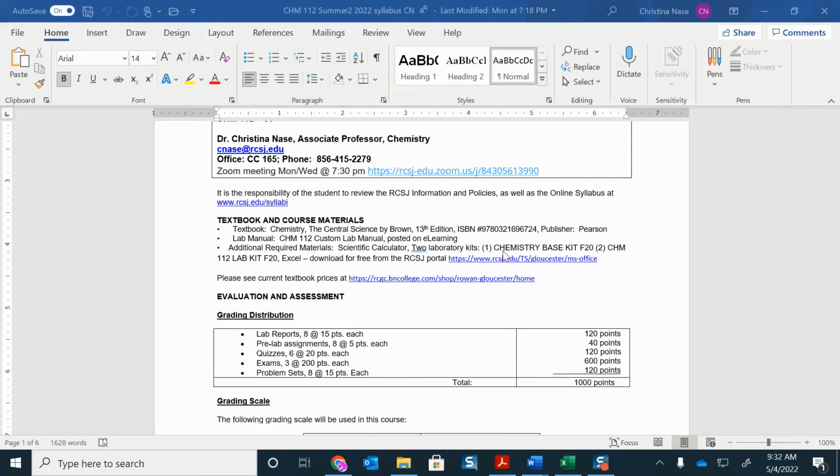If you've taken any online chemistry class with us, if it was Chem 107, 111, or if you've taken 112 before, it's the same base kit. The course kit is specific to this course, so you're going to need both. The base kit has the glassware and a balance that you'll need, and then the course kit will have some of the chemicals that you need for this particular course.